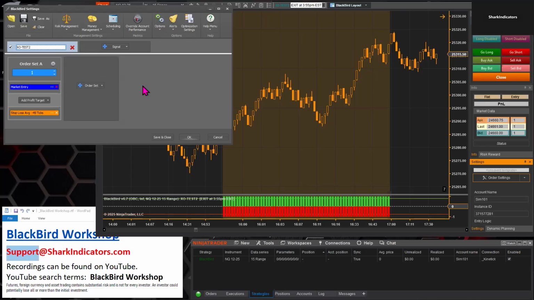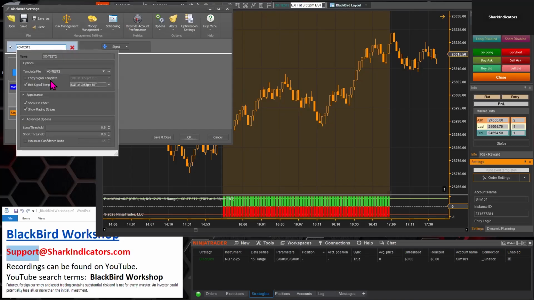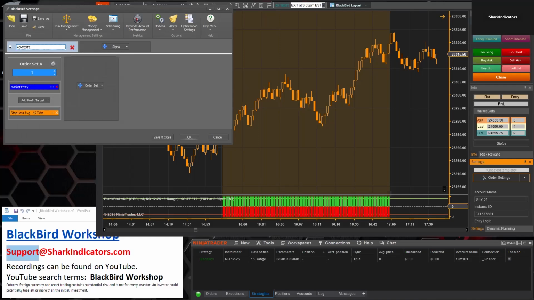So if you're manually getting into the trade between 9 and 10, then you could set up your BlackBird this way, and then BlackBird would automatically exit that trade at the session end if your target or your take profit or stop loss hasn't been hit yet. So, all right, there we go. I think that takes care of Thwee's question.